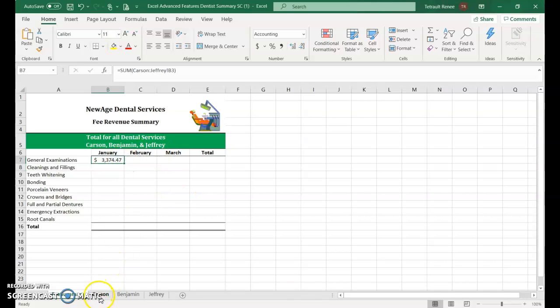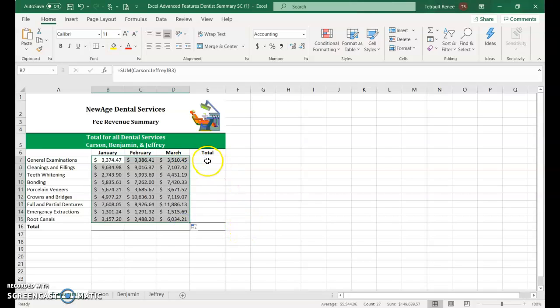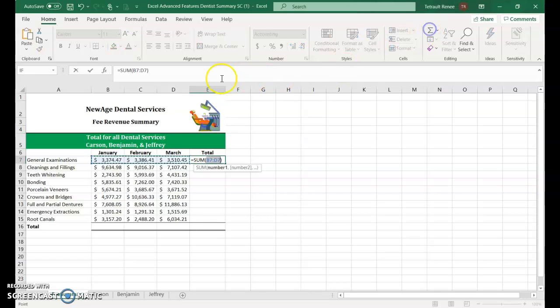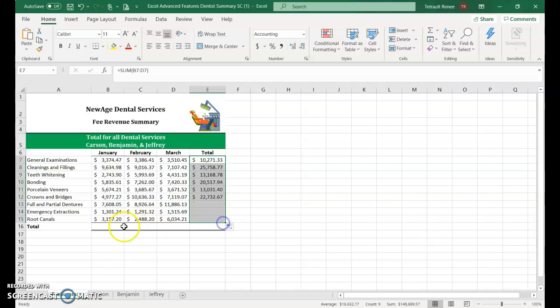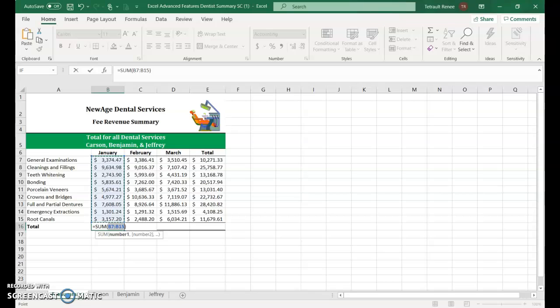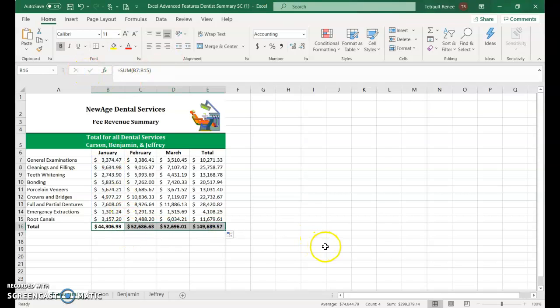You have the general examination from Carson for January, Benjamin, and Jeffrey added together and put right in here in the fee summary report. And then you just fill handle across, let go, and fill handle down. And then for your auto sum, it adds to the left, check, drag it across. Then you can add auto sum above, and then enter, and across, and there you have it.